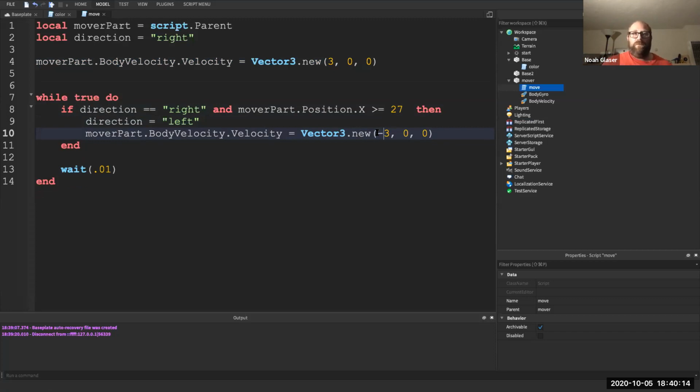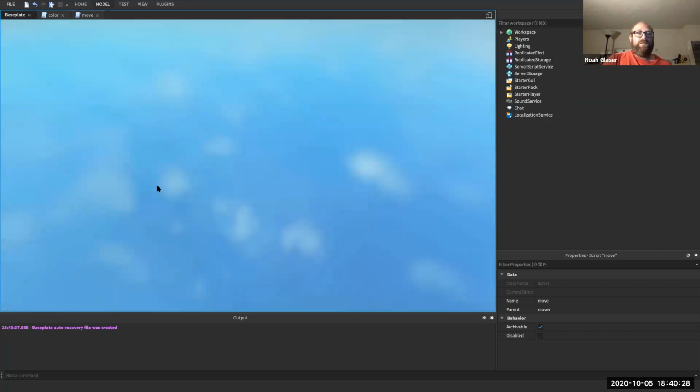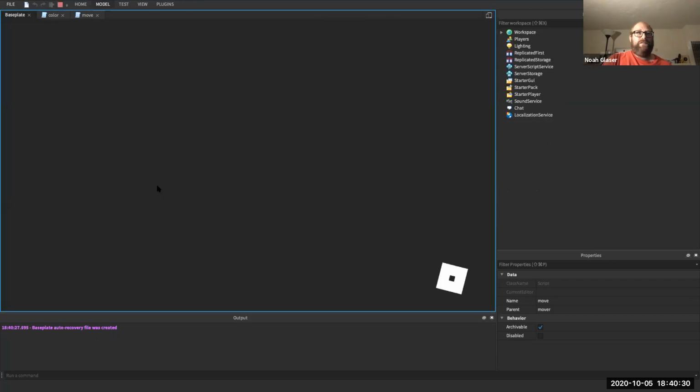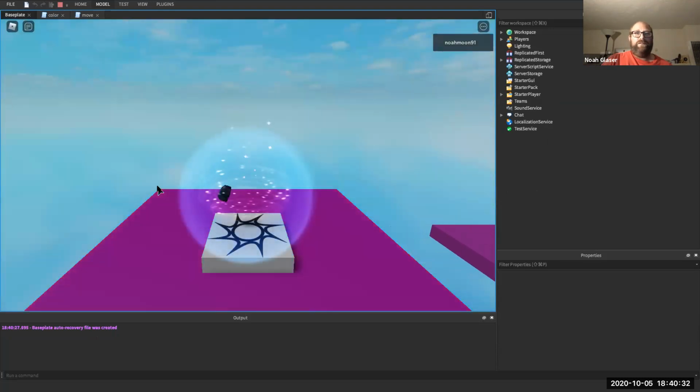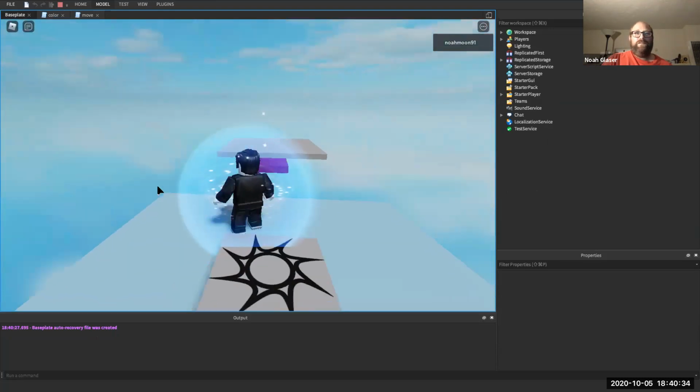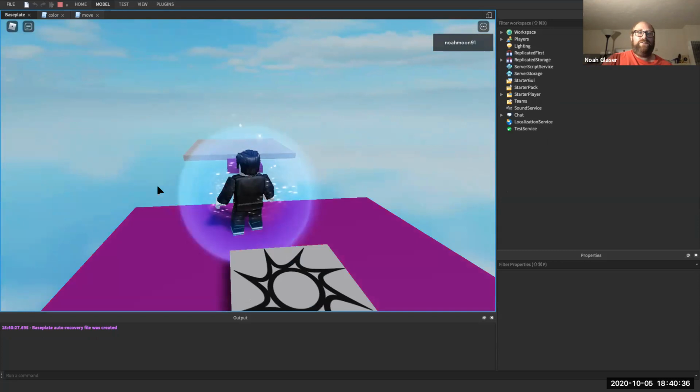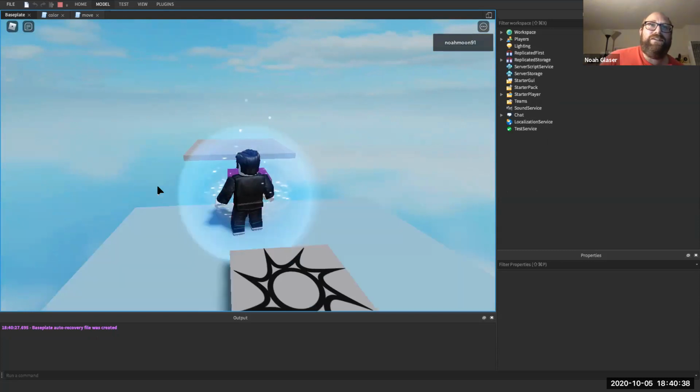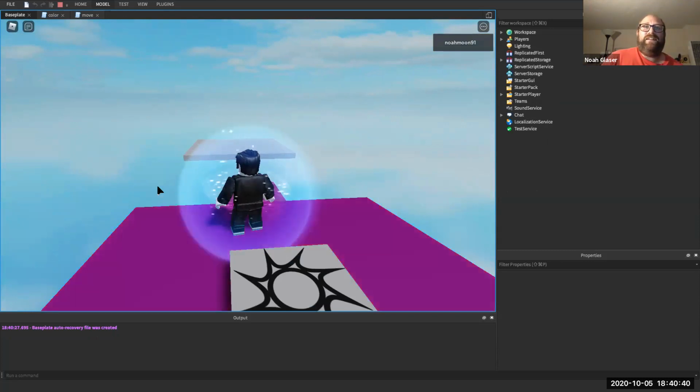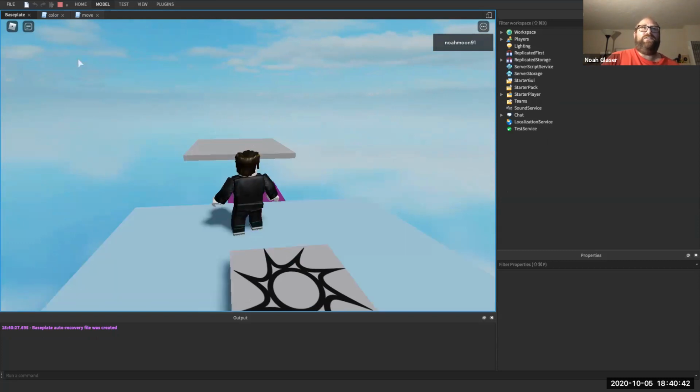Let me know when you guys have that done, and then I'll click play. What should happen is it should go right, and then it should go left, but it'll just stall out when it goes left. So I'm going to click play, and let's see what that does. And here we're off. It's going right, it goes left, and it should just stall out. Yeah, it does. It just stalls out.